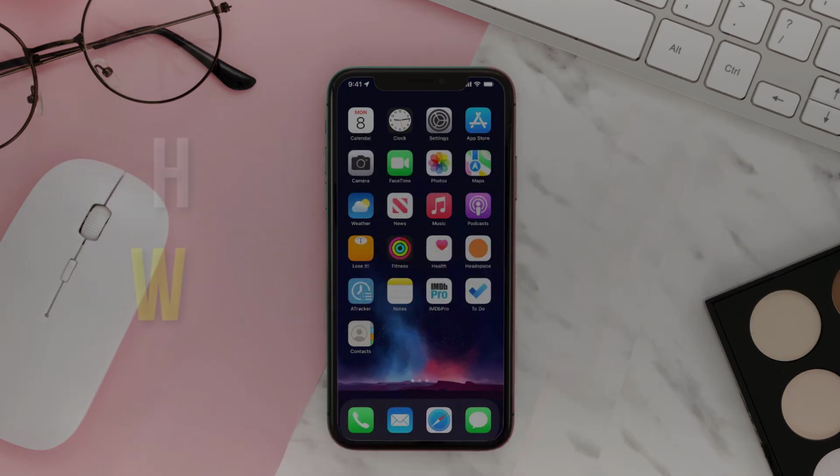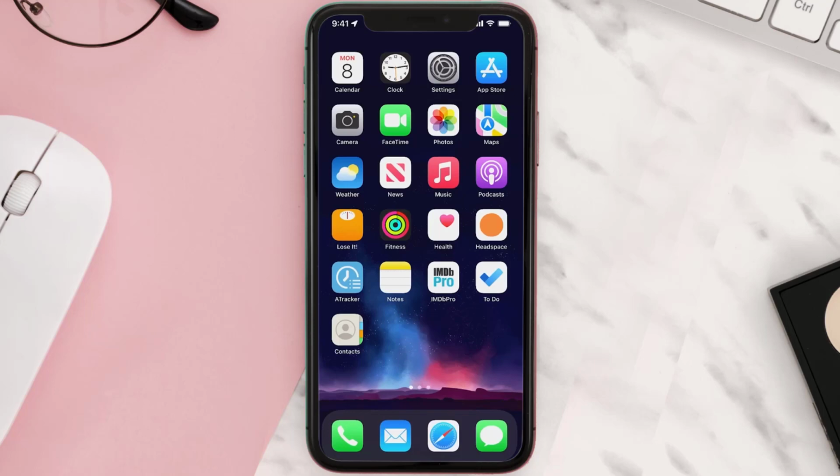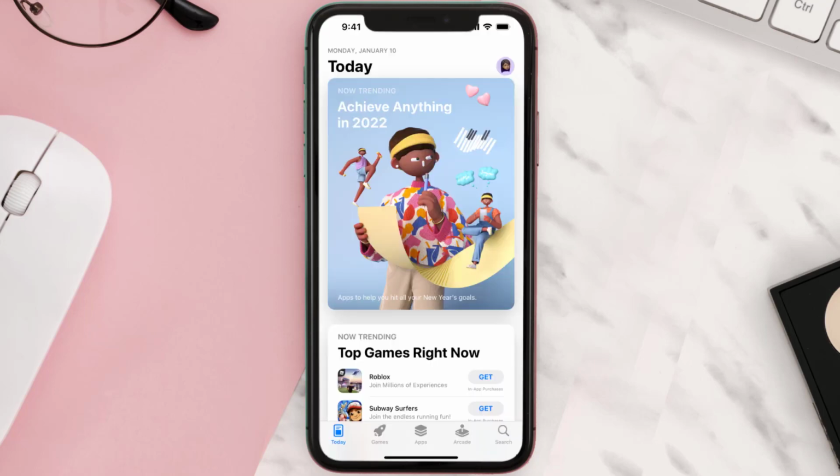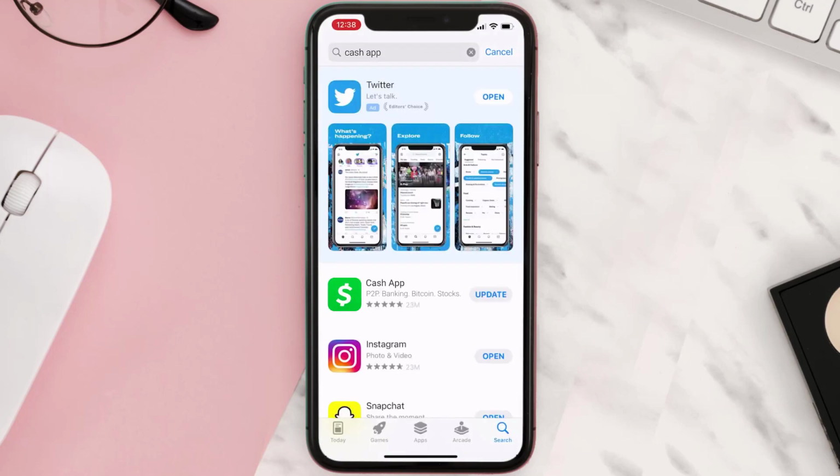in. So first of all, you need to make sure you're running the latest version of the app. Open up App Store on your device, and then tap on this search icon in the bottom right corner. Then search for the app, and if you see this update button right next to the app name, simply tap on it to make sure you're running the latest version of the app.